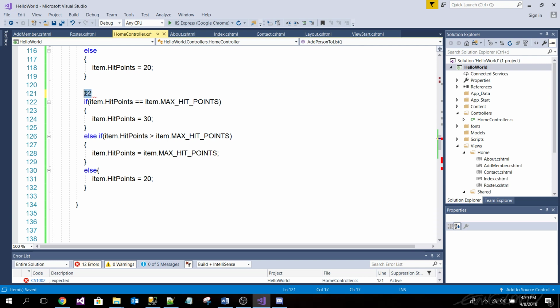What if it was 35? Well, 25 is sort of the same thing, right? Yeah, it's the same. So at the end of these, it's always going to be either 20 or 30.